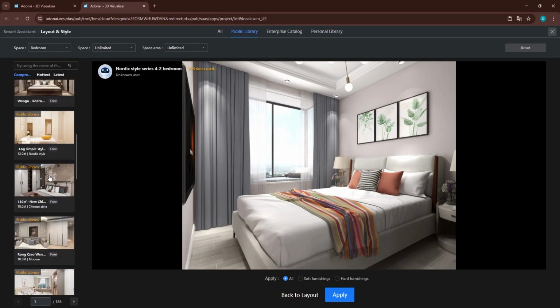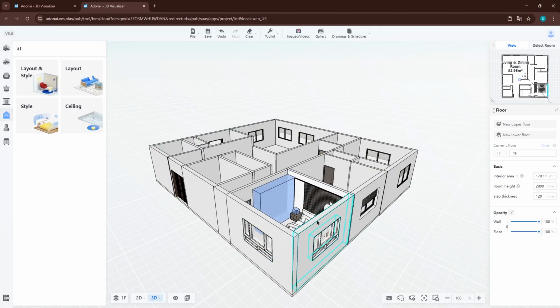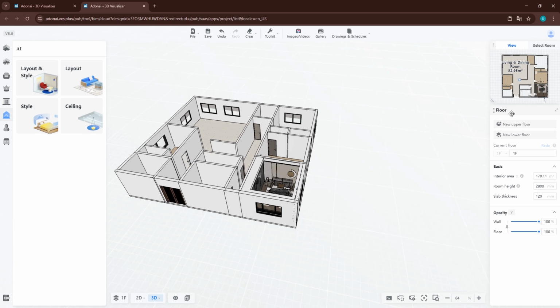Now, you'll see different bedroom styles with preset rendered images. Choose your preferred style and click Apply. Instantly, AI generates a stunning 3D design.